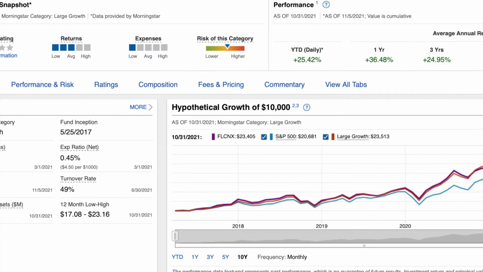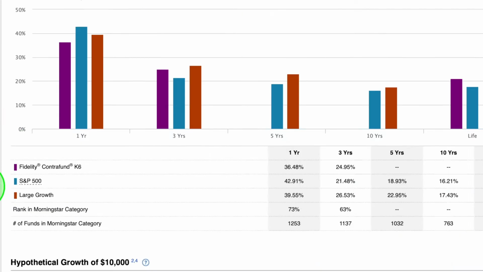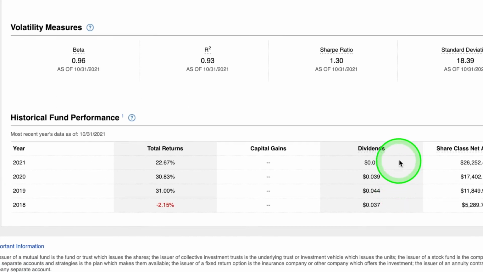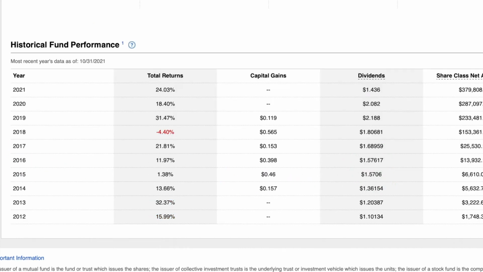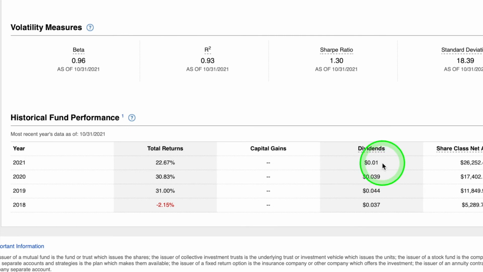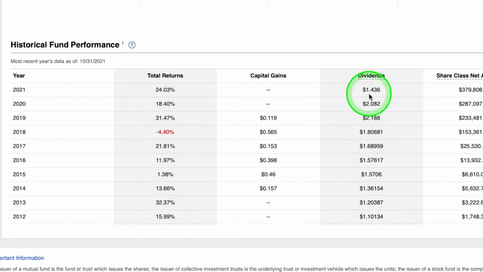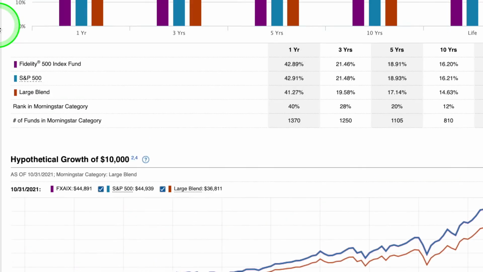Again, I'll compare it to another one that we were looking at, this K6. The K6 already had that high expense ratio, but let's look at what their dividend is. So as you can see here, the dividend for the K6 fund for 2021 is only 1 cent, 1 penny. That is nothing. Compared to $1.436 compared to 1 penny on the K fund. So again, the S&P 500 here just beats that K fund on expense ratio and on dividend.